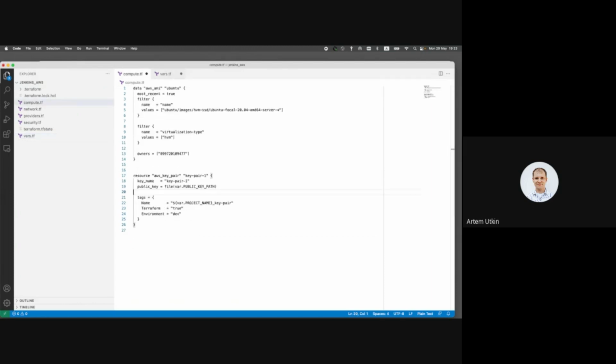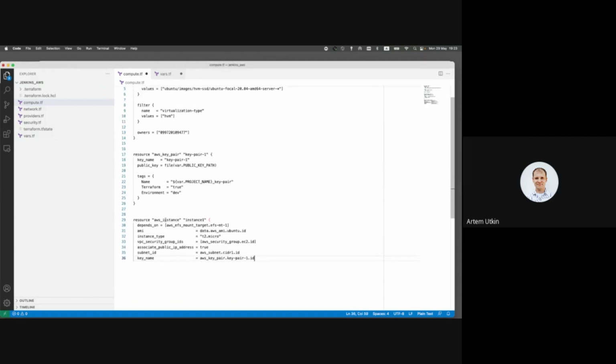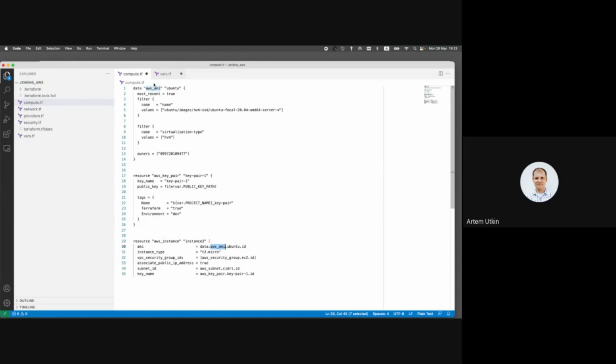Okay, then compute. Then we are going to create a resource itself. It's an AWS instance called instance 1. AMI is the image which we'll be using for this instance. We define it here, the AWS AMI Ubuntu id. Instance type will be t2.micro for the first time.